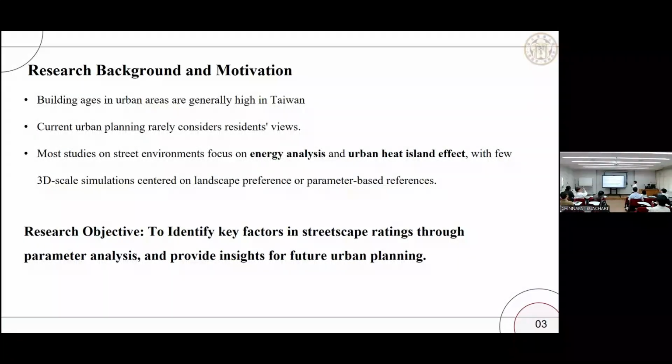And the existing urban planning actually really considers the residence views. Most related studies have always focused on energy analysis and urban heat island effect. Actually, they are also very important, but in our opinion, we have to pay more attention to how residents really feel about where they live. So my research objective is to identify some key factors in streetscape ratings through parameter analysis.